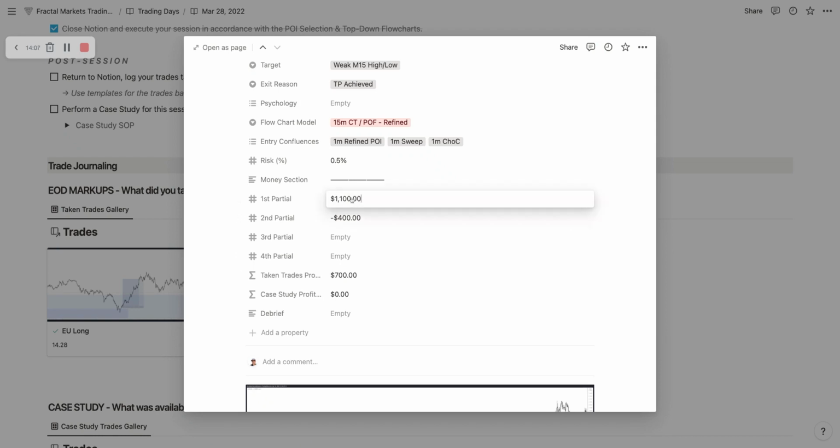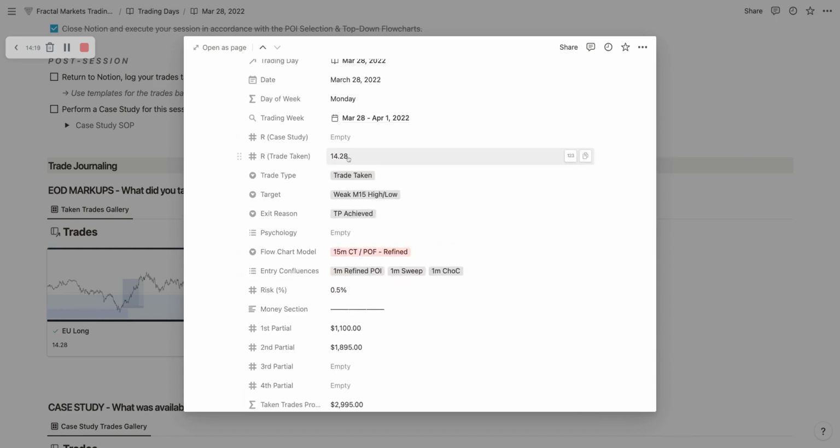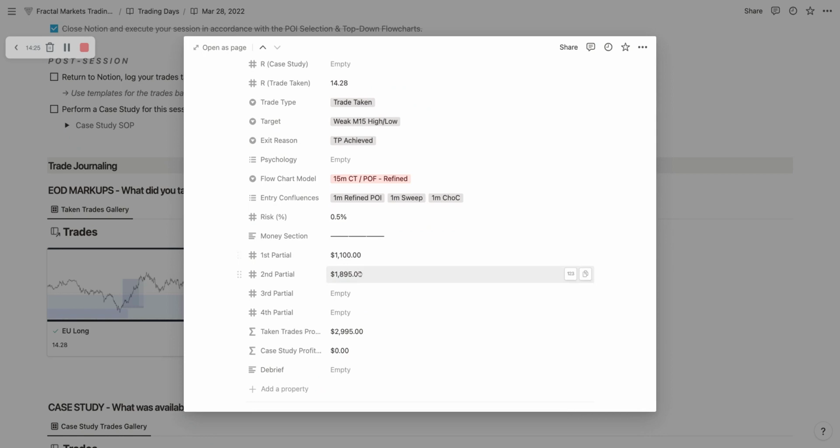If maybe you took $1,100 profit and then your second partial hit TP and you hit another $18.95, then awesome. Then you hit $29.95 on this trade. And that's totally all good. So in this particular case, because it was 14R and there's really no reason to partial, I mean, you could have partialed at that week high at the beginning there. Let's say you took it full volume.